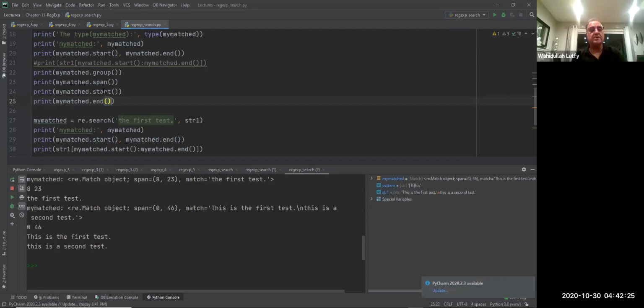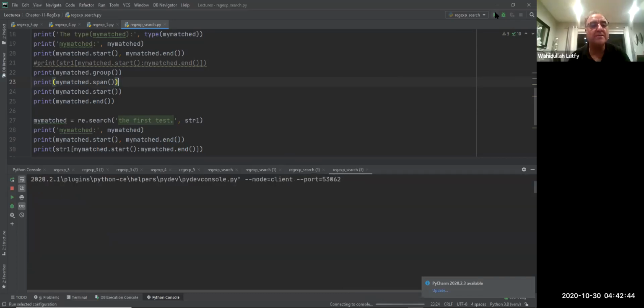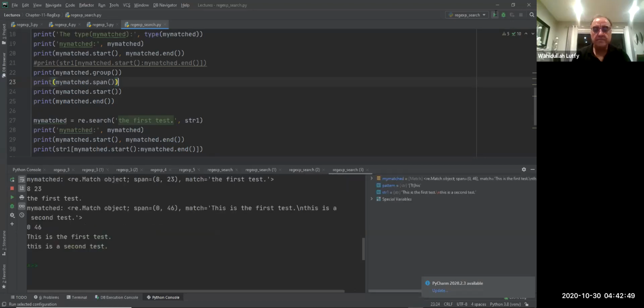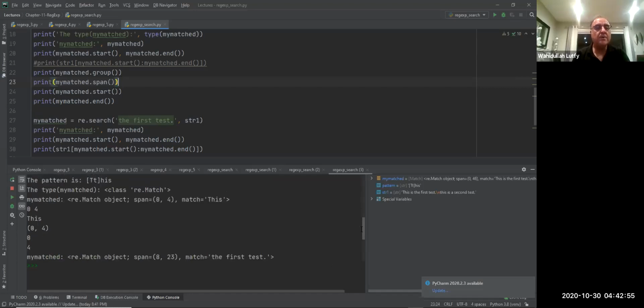So this start would give me 0, end would give me 4, span would give me 0 and 4, and group will give me this. So now I could do this and say print, run it. For the first one that was showing this, let me go back to this right here. Since I'm doing the print match start end, 0, 4 was showing here. And then I say group, this is printed here.